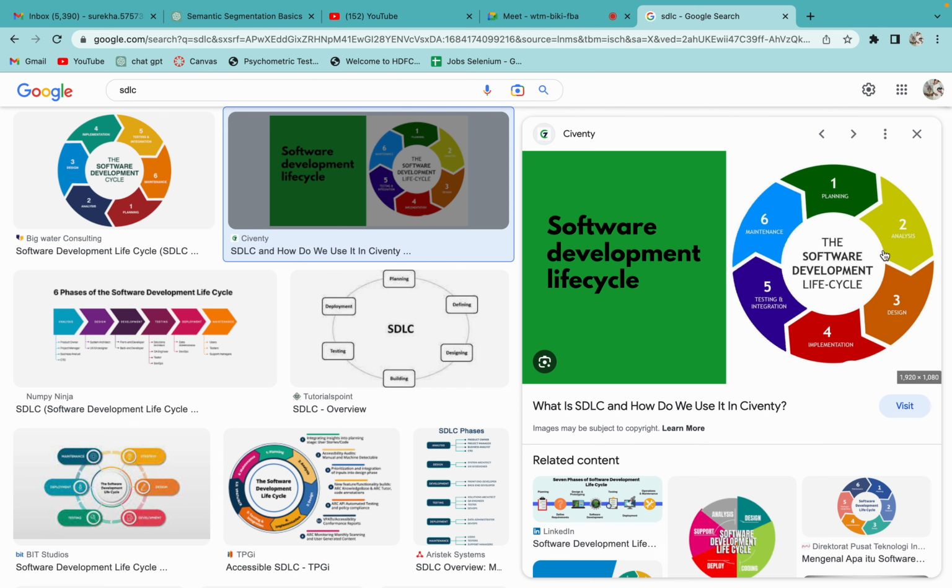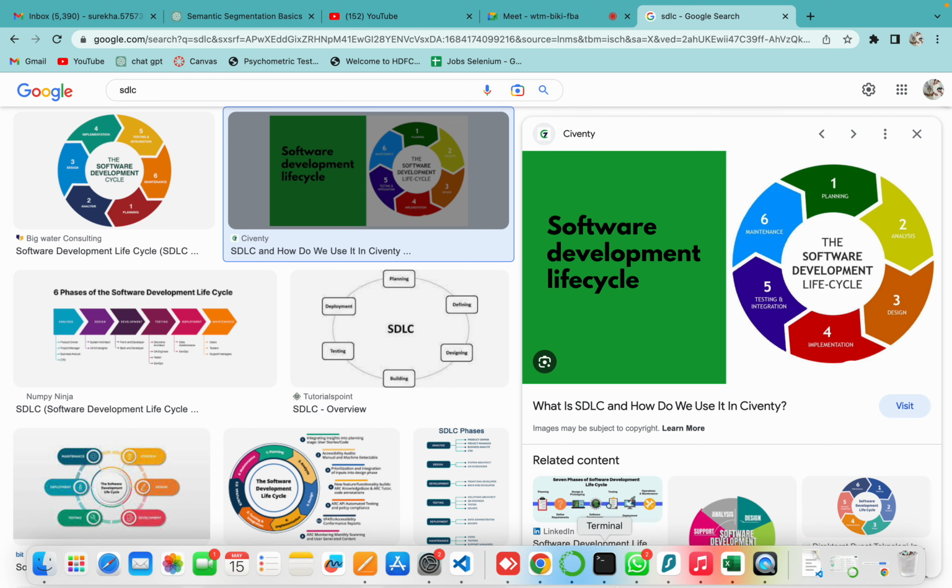So in order to do this entire software product, we have one life cycle that we will follow, that will start from the planning stage. Sharda garu, did you understand?